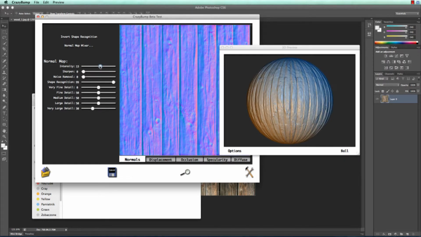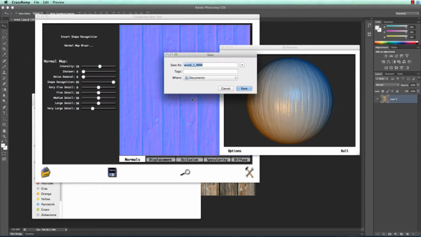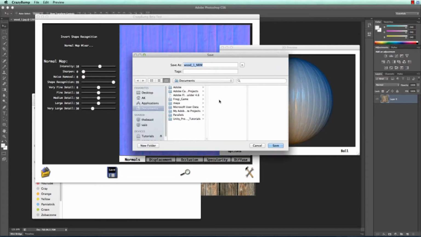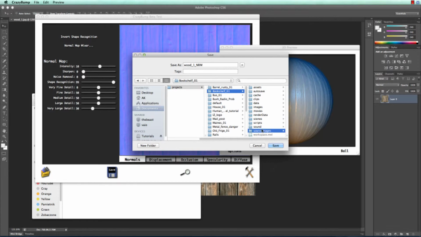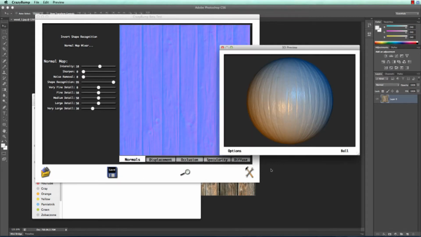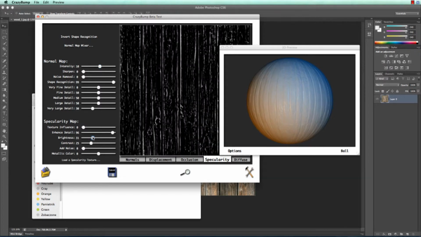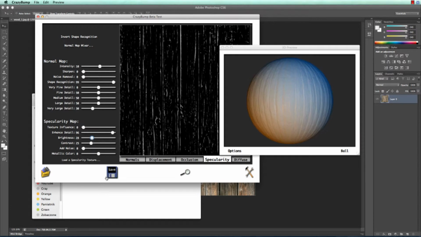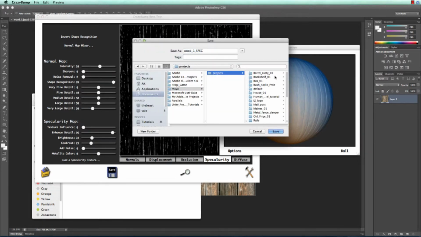That's gonna be too much. Usually what I found, 10 is more than enough. I need to change the place where it's gonna be saved. It's fine. Now specularity, I don't want too bright, and I'm just gonna save specularity as well.